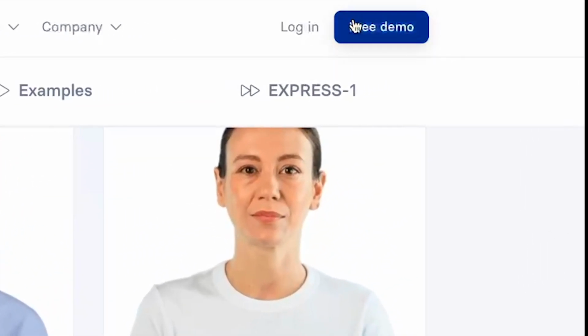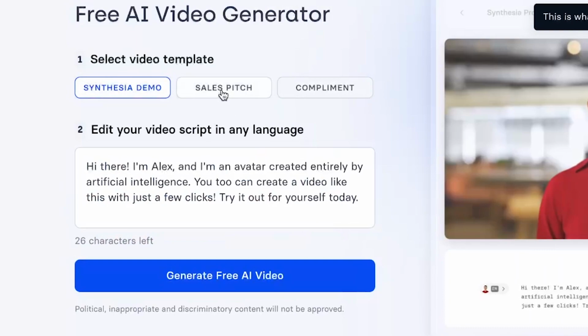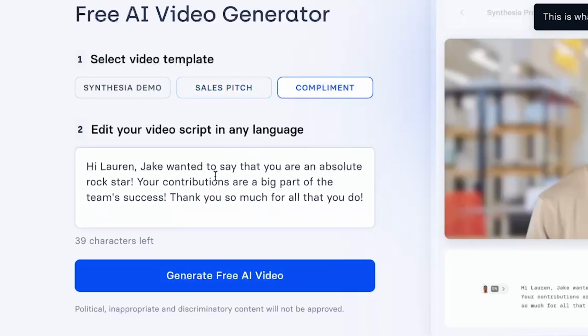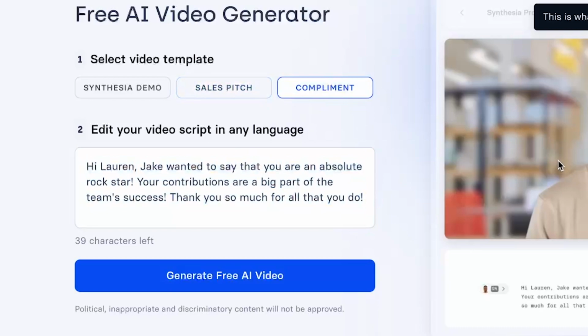So let's click on the free demo option here, and then you can see there are a bunch of different options. There's the sales pitch, the compliment, and then the Synthesia demo itself. So it seems that you can modify the script, but you can't change the avatars. In a way, these are handpicked avatars, and we'd probably be able to add our own avatars in the paid version, but for the free version, you can't do that.